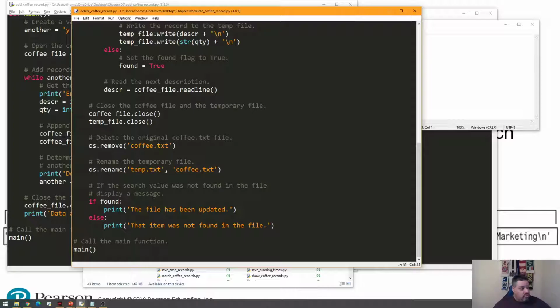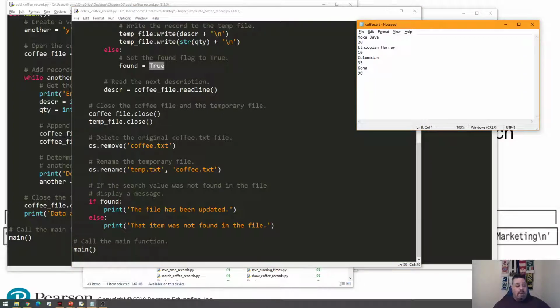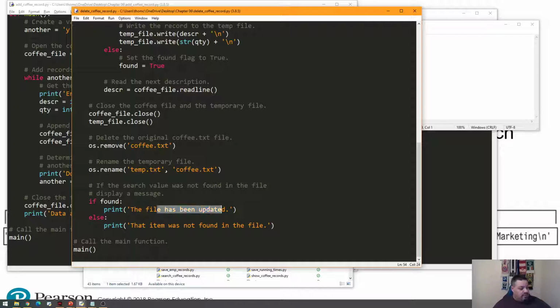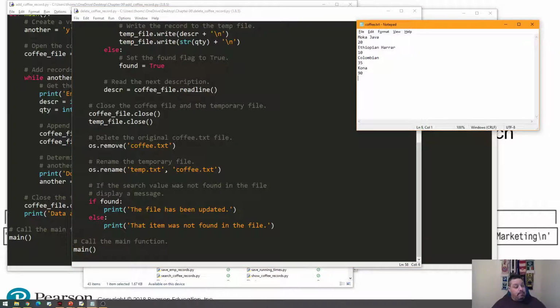If this found flag was set to true, because it's possible we might not find one. I might say decaf, which isn't in this list. But if we found it, we'll say, hey, the file's been updated. And if not, we'll say, hey, we didn't find it. No big deal. So let's try this. Let's run this the first time, and I'll say Colombian, and we'll remove Colombian from this list. Okay?